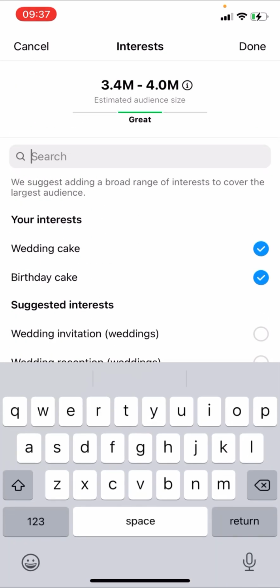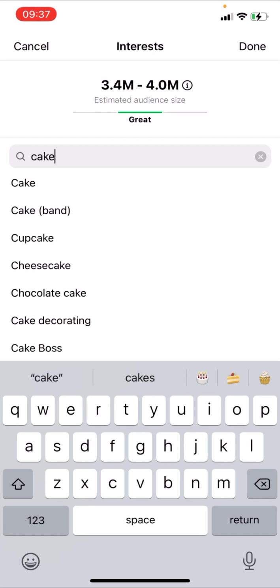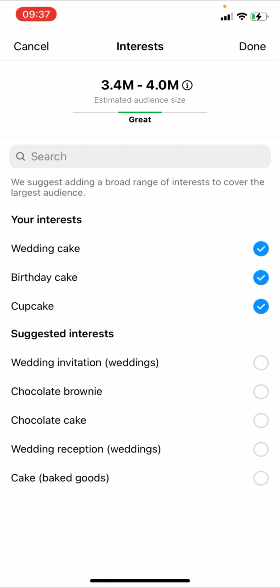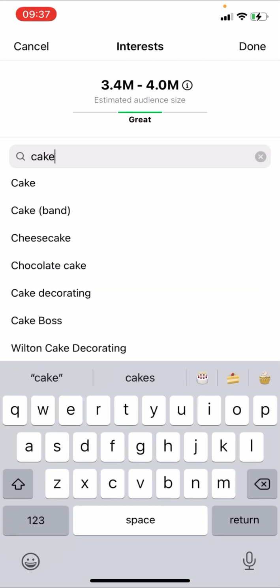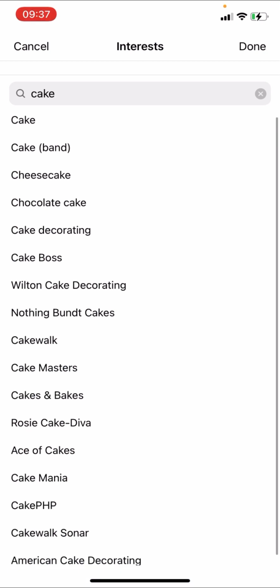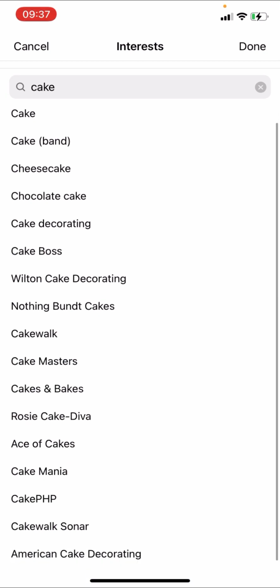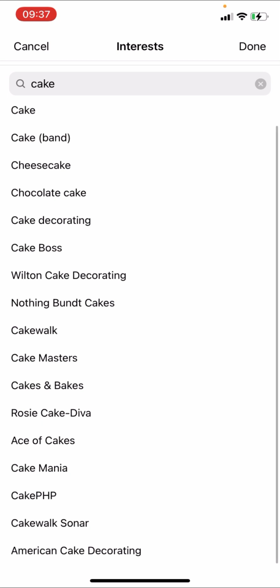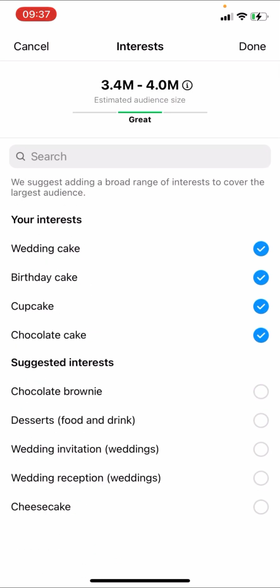They have interest in maybe cake. When you say cake, they have interest in cupcake. Cake, you can see again. They have interest in maybe cake master, chocolate cake. I think the chocolate cake here. Okay, so it doesn't have chocolate cake. There's chocolate cake, there's cheesecake, there are different kinds of cake.